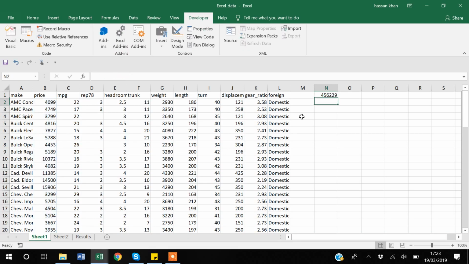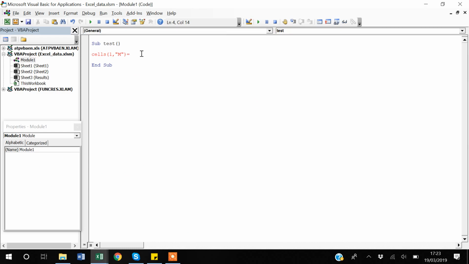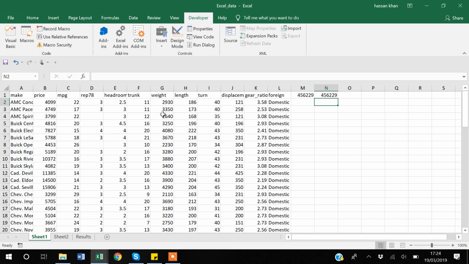So I'll be pasting it here. Actually, you can do the same thing, but make sure that when you copy your formula from Excel, you put it in inverted commas. And now if I play this macro and go back, you can see I now have the same sum of price in M1, and this is the N1 that I have just created for you guys to show what I'm trying to do.